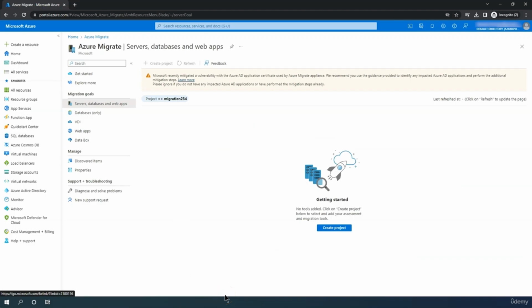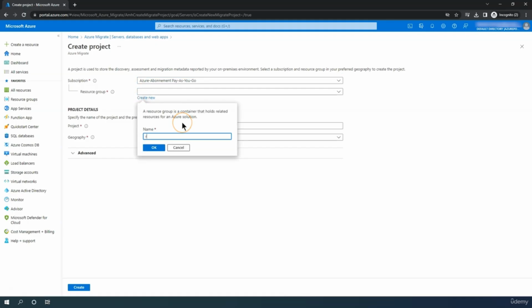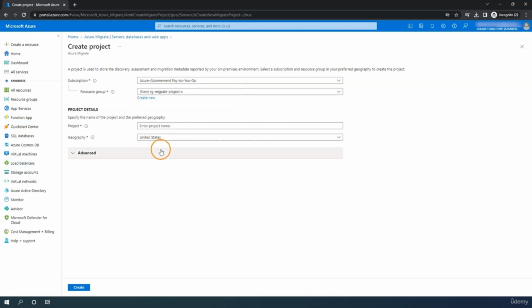In here, the first step is always to create a migration project, because we of course want to also structure this into projects. In this case, we can just go ahead and create this project very easily. Of course, this also stores and collects some metadata, and this is why we also want to have this in a specific resource group. We can, in our case, just create a new resource group, for example, resource group migrate project X, for example, and then create this.